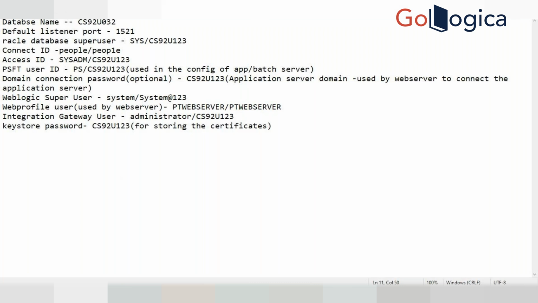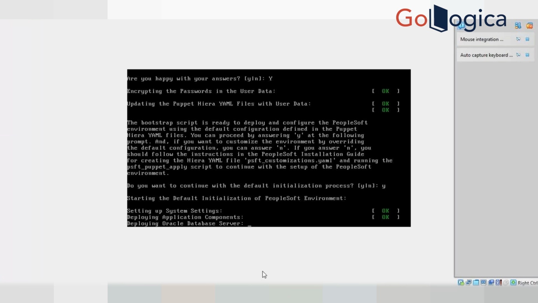It is deploying the database server. It will take some time. So it has deployed the application components. It has done the system settings.